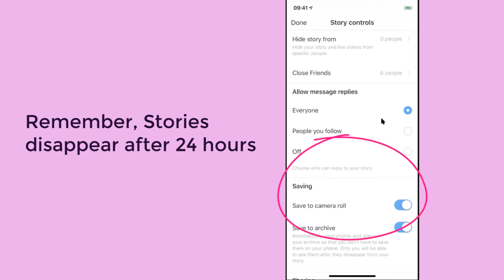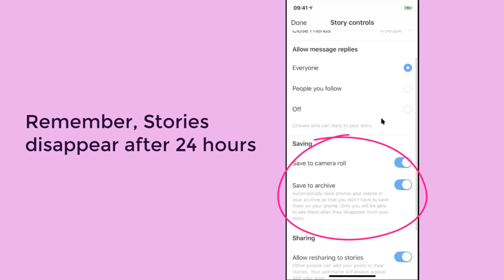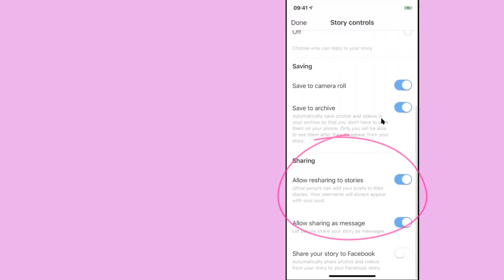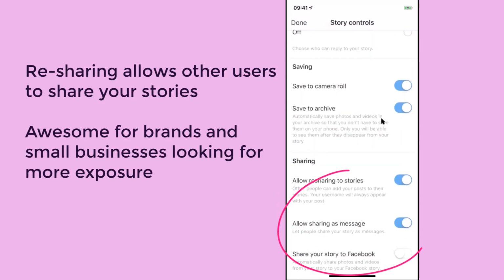Like I said at the beginning, the stories disappear after 24 hours, but you can have them saved to your archive for you to have for future use. Sharing, allow resharing of your stories. This is highly recommended if you're trying to promote your brand or services, because if anyone sees your story and they feel that they want to share it with their followers, you can let them do that. Allow sharing as message, so you can allow people to share it directly as a message as well. And this is where if you want to share automatically to Facebook, you can switch it on.